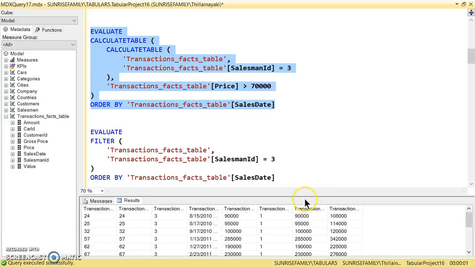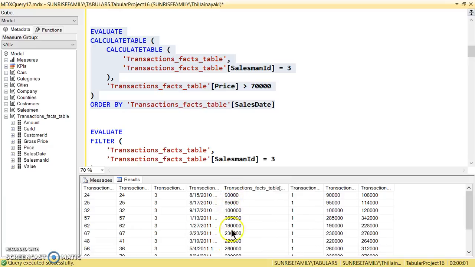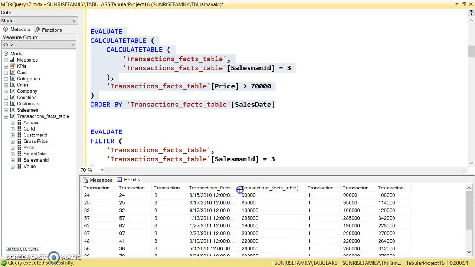Okay. So here everything is ordered by sales date and the price. If you check this, everything is greater than 70,000. So salesman ID 3, ordered by sales date, and at the same time price greater than 70,000. Just those lists I'm getting.